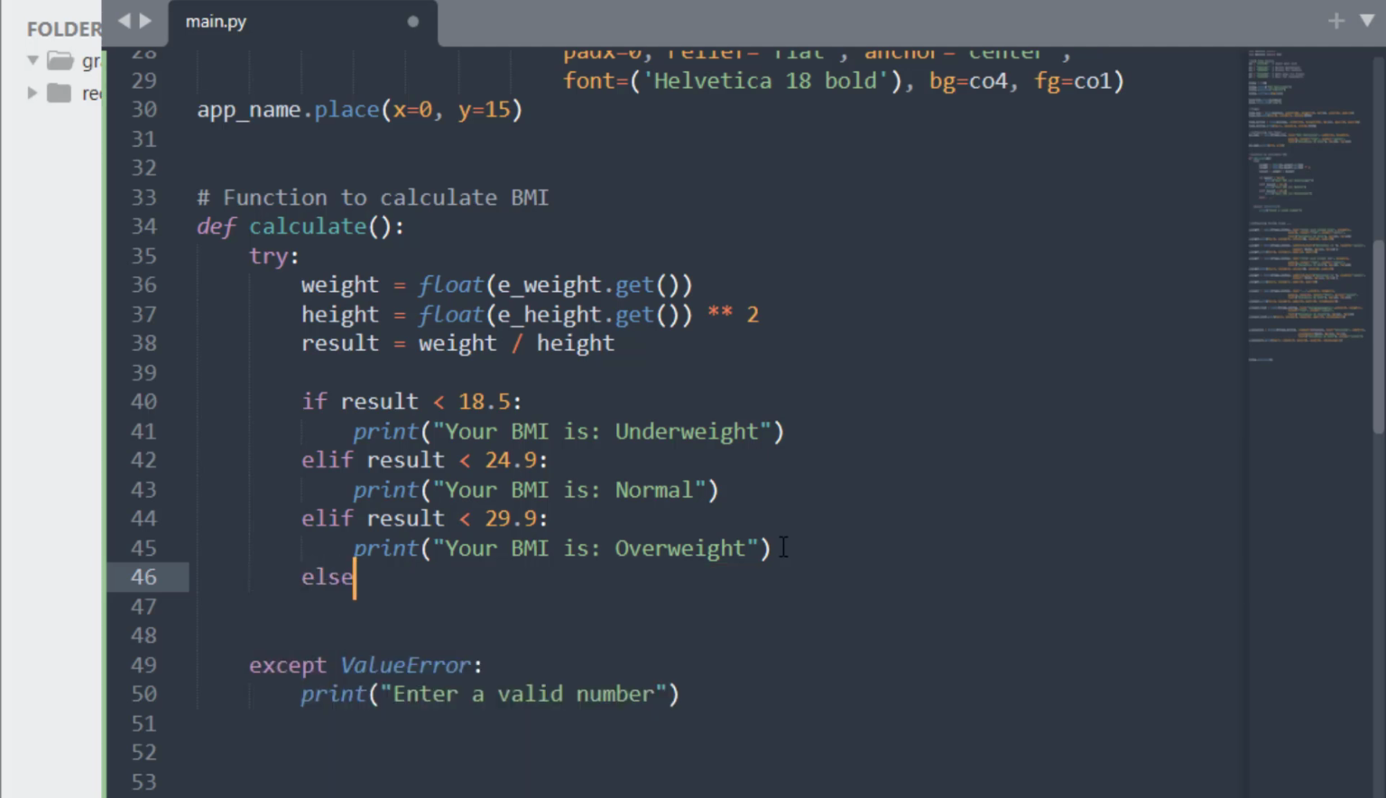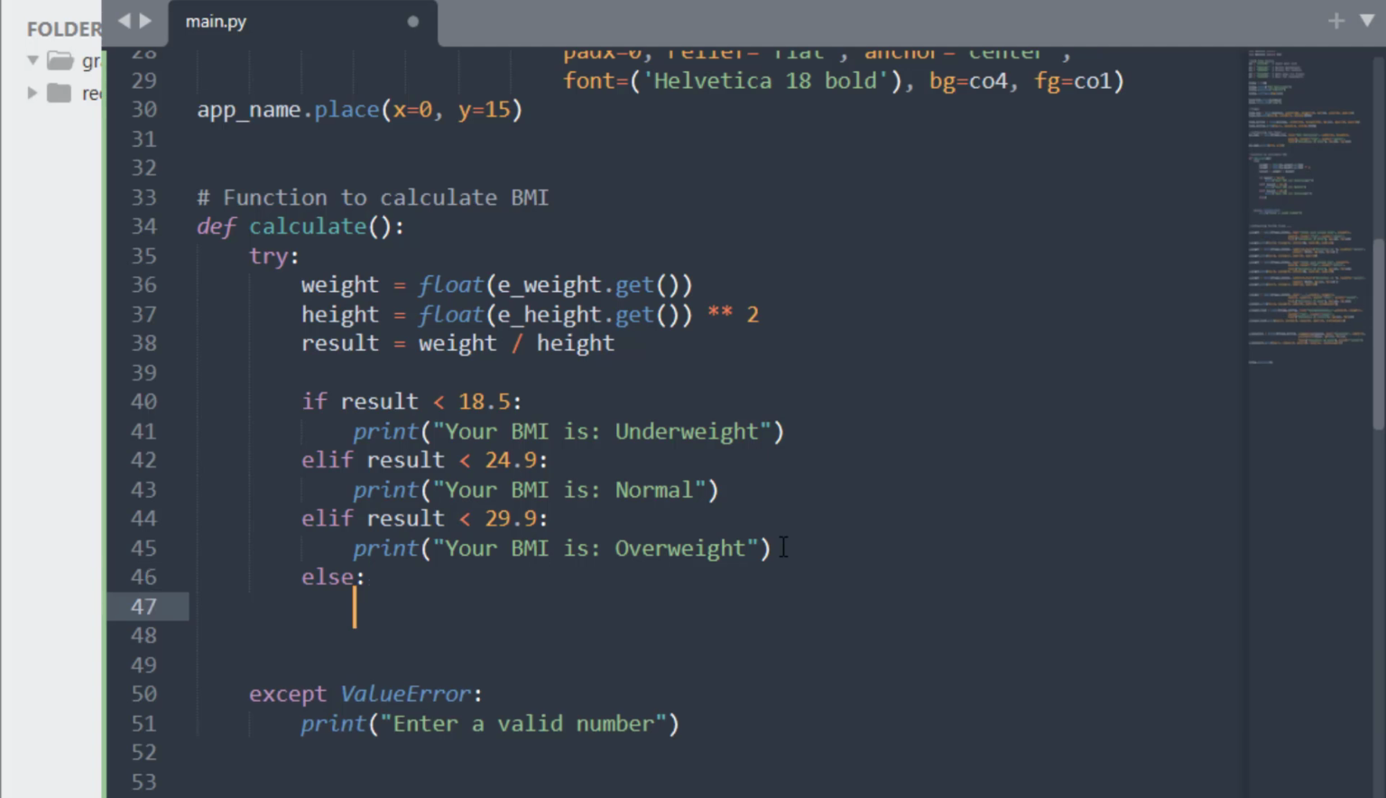Then the last condition will be else. If it is above this, else is going to print, open and close, your BMI is obesity, this way. Obesity. Save.